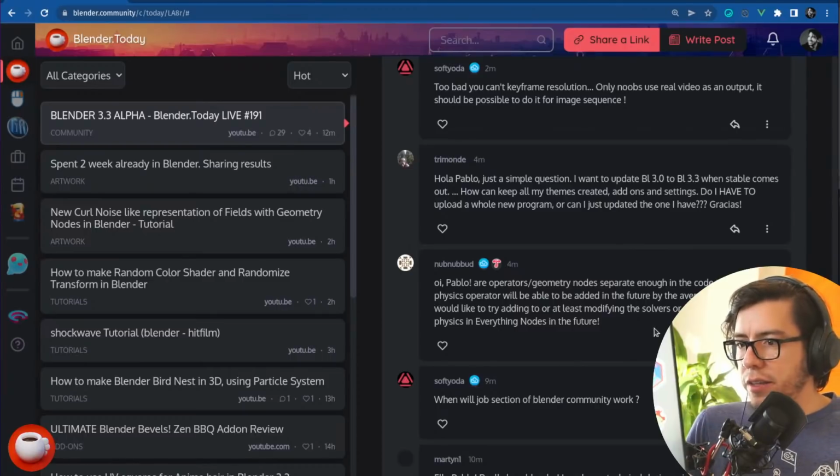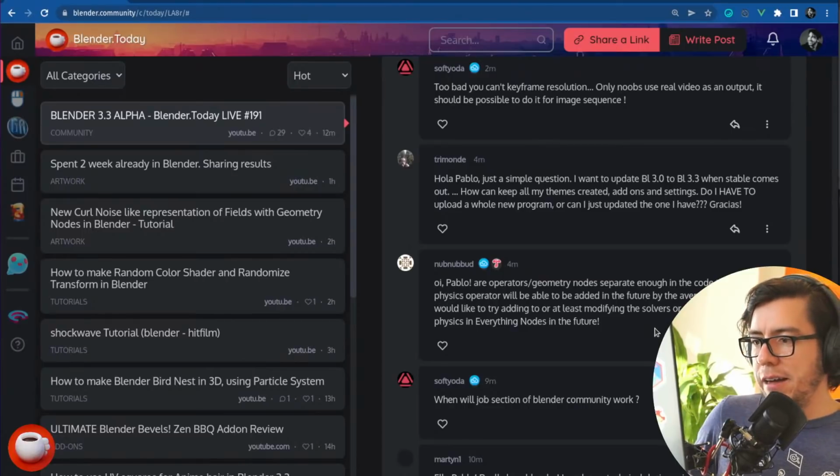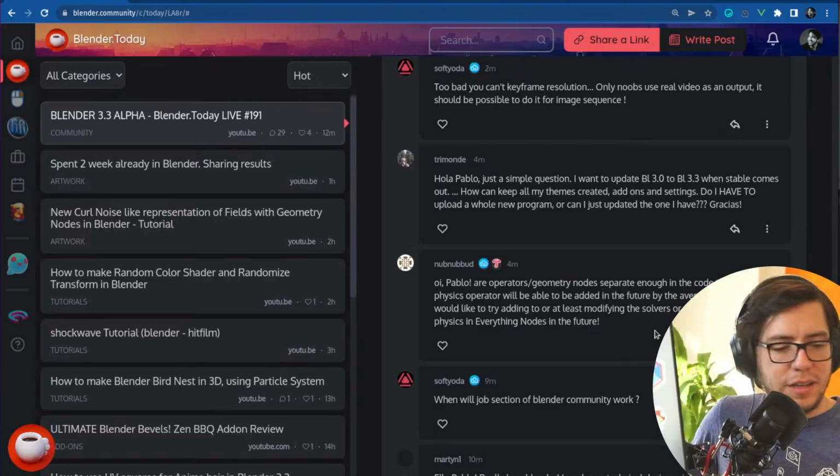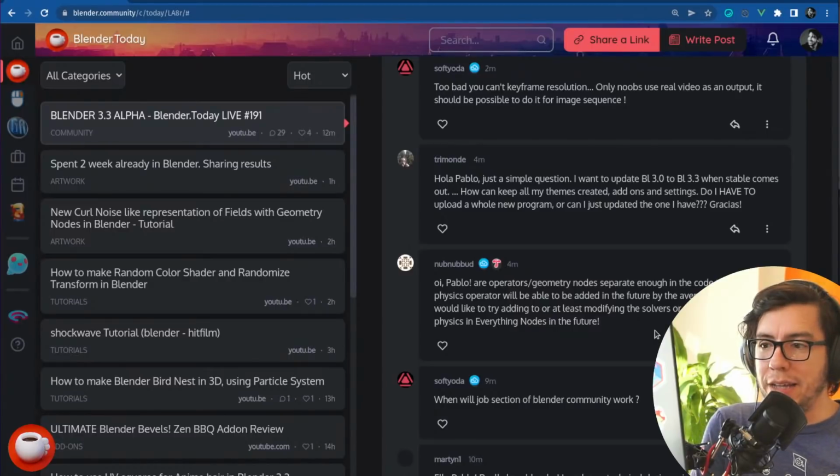Hi Pablo, are geometry nodes separate enough in the code that a new physics operator will be able to be added in the future by an average C++ coder? I am not the right person to answer, but I would imagine yes, because geometry nodes is new, it's fresh. It's actually one of the few modules that started by using C++, and now more areas of Blender are using C++. But yeah, it should be. Although, go to the geometry nodes channel in Blender.Chat to ask the developers about that.